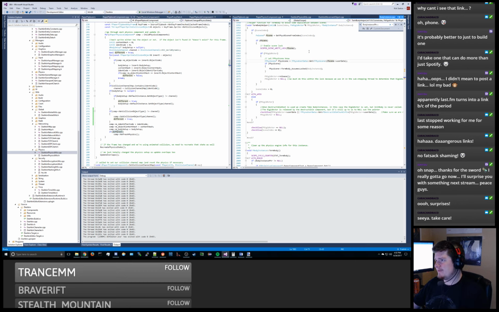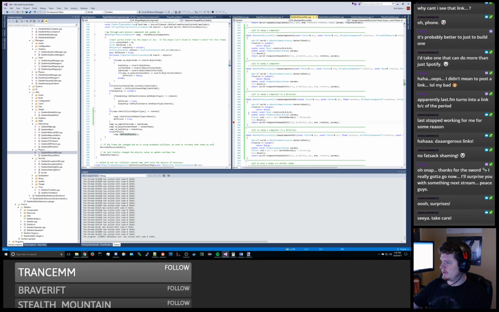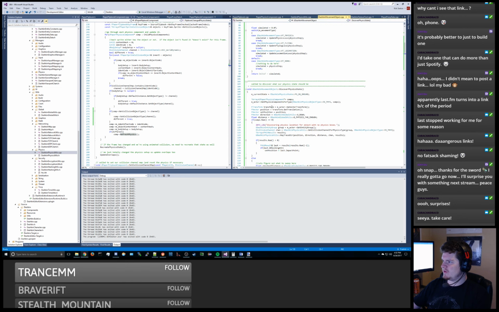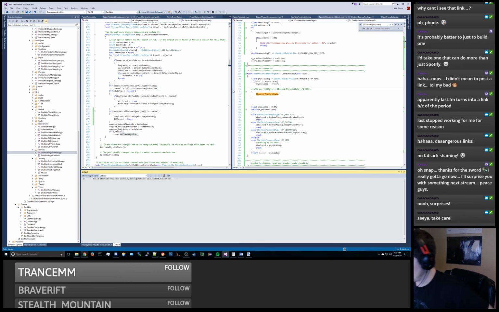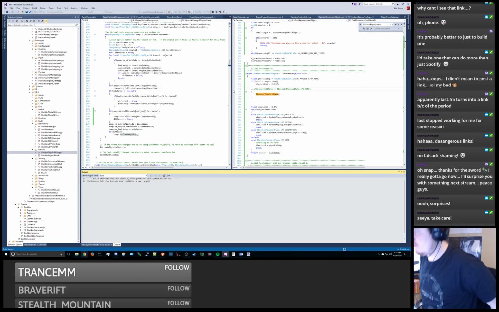Well, maybe it's like the first frame or something that hasn't refreshed its physics. I mean, that's just something I could check. So, just remove that condition and just do this discover physics state every frame and throw ourselves on the floor. See if it does anything.